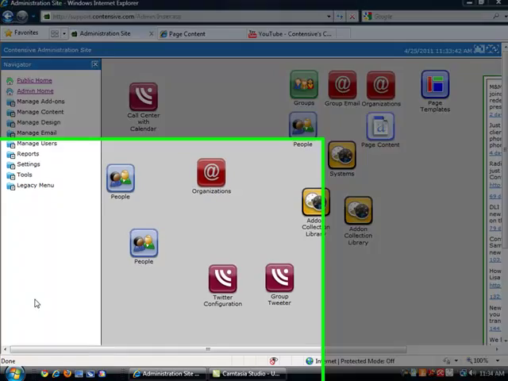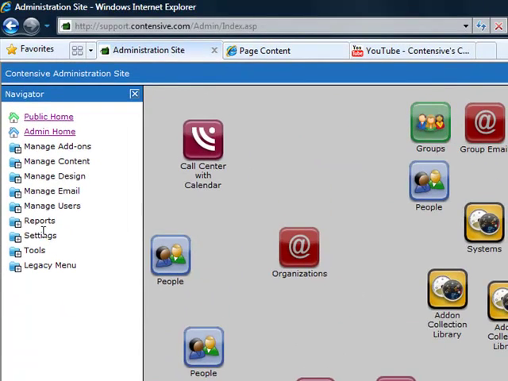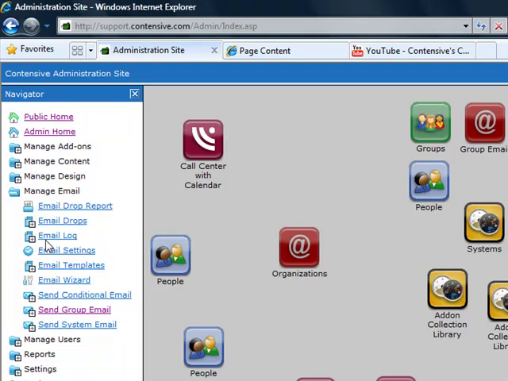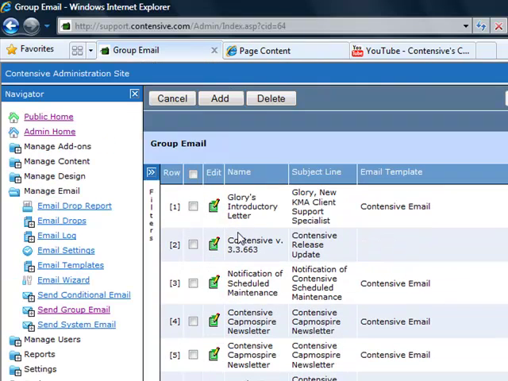Group email. Group email is one of the most powerful tools you've got in your Contensive marketing arsenal. To access group email, go to the Managed Email bucket inside the Navigator. This will open up the current set of email records that are on your site. As you can see, these are all the emails that I've created. To create a new one, simply click the Add button, and you'll open up a blank email record.